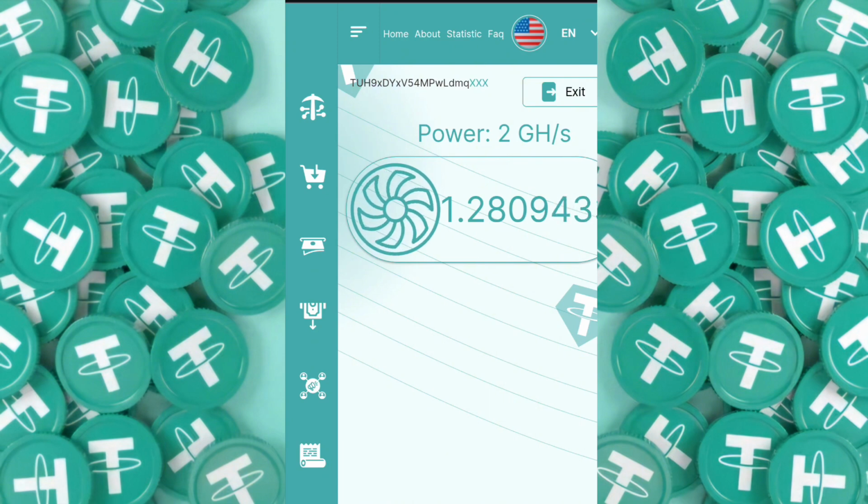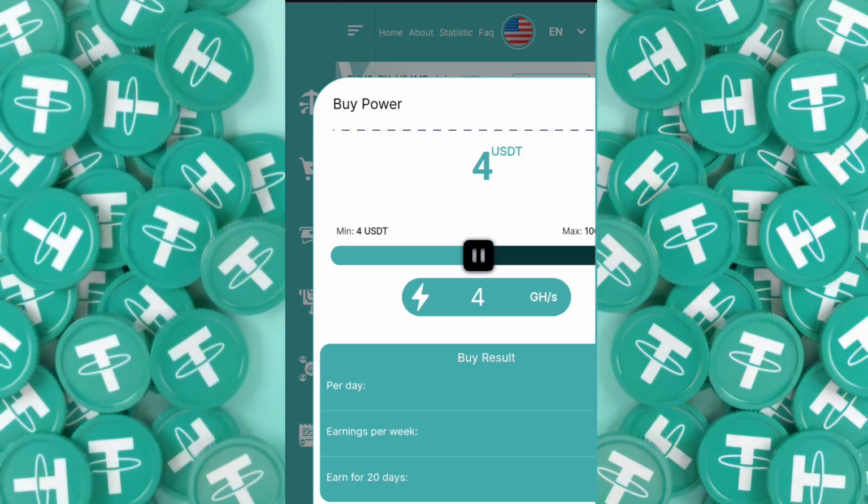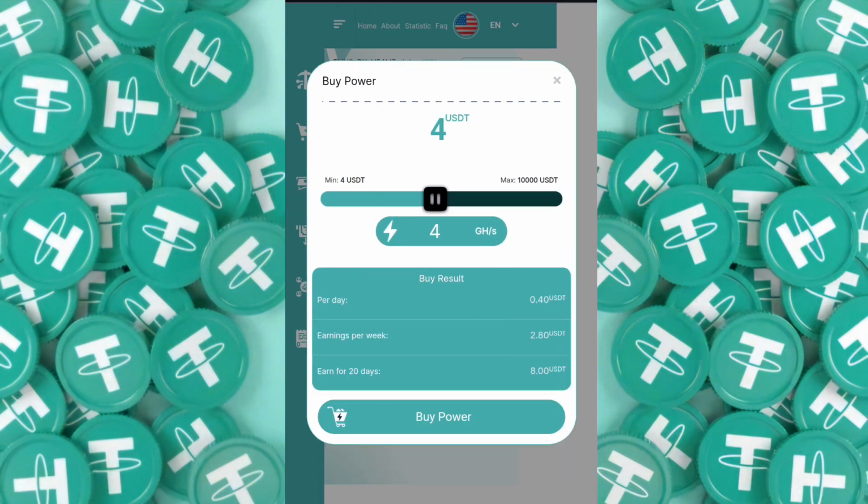So I'll show you guys how to buy hash power. So on here you can buy hash power for as little as 4 USDT. Do you understand? For as little as 4 USDT. So when you buy 4 USDT worth of hash power, you'll be making at least 0.4 USDT. Or you can buy more than that. Let's click it to 20 USDT, shall we?